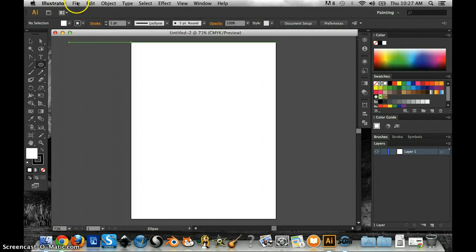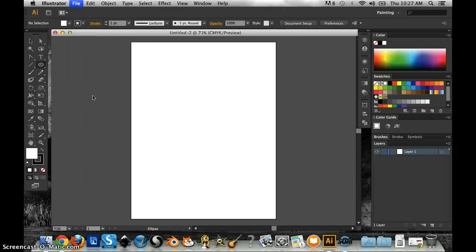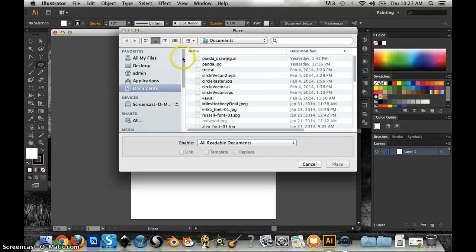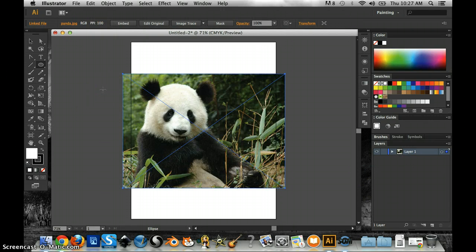Alright, so what I'm going to do now that I have my document open is I'm going to place in my photograph that I selected from the internet. So I'm going to go up to File and I'm going to click Place. This is just like what we do in Photoshop. Photoshop and Illustrator are made by the same company, so they have a lot of the same features and functionality. Okay, so here's my photo of a bear.